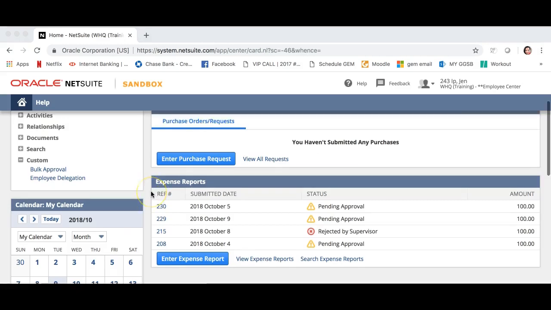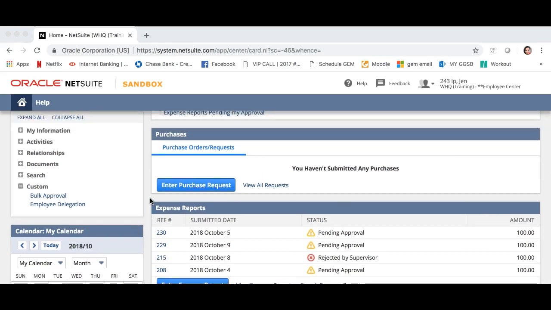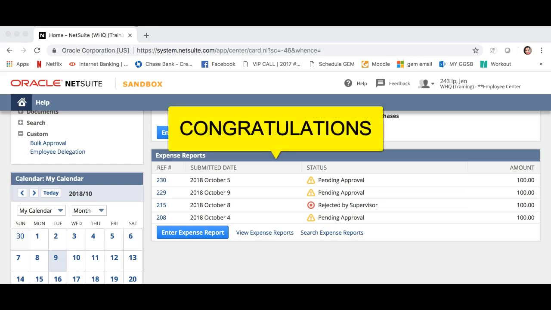Remember, you cannot make any changes to or delete expense reports that you have submitted. If needed, contact your approver or supervisor and have them reject the report. Congrats! You learned how to create, submit, view, save, return, and delete an expense report.